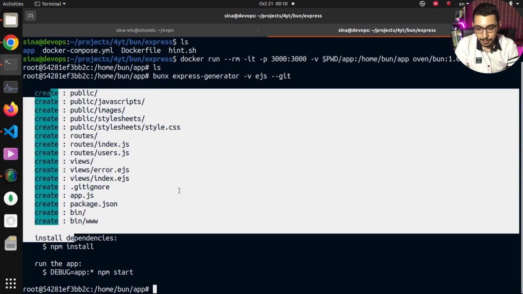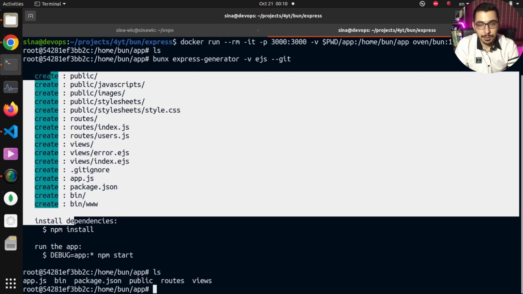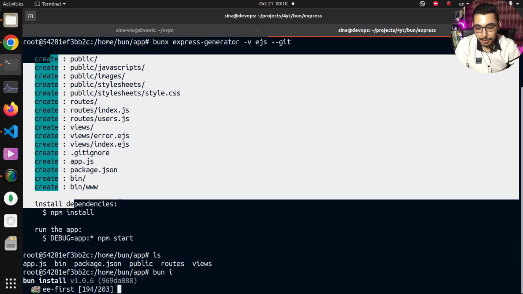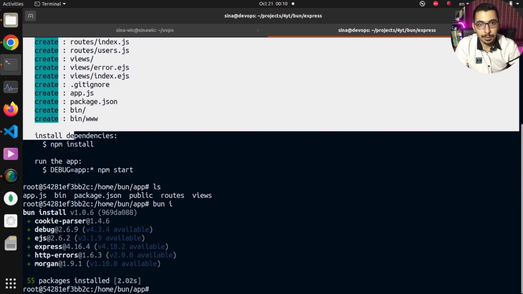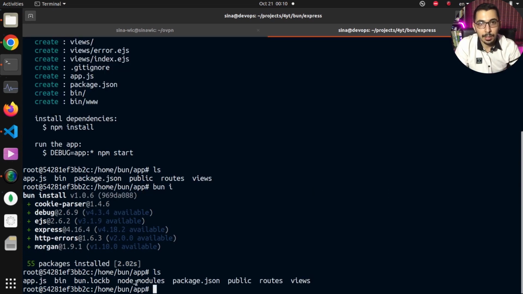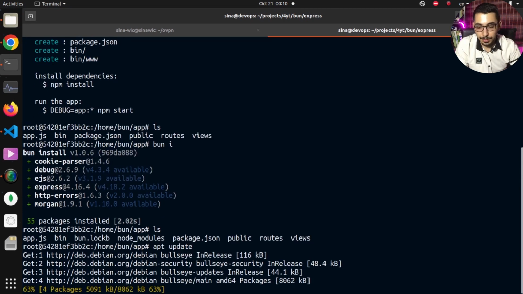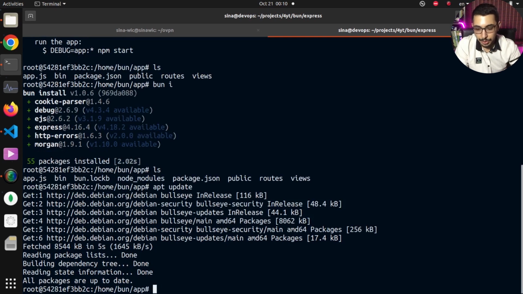Right now if I hit ls, I can see the Express project files, and if I say bun i to install the required packages, it'll go ahead and create the node_modules directory and install every package that is needed in the package.json file. I'm just going to update my repositories to be able to install nano and make some changes.